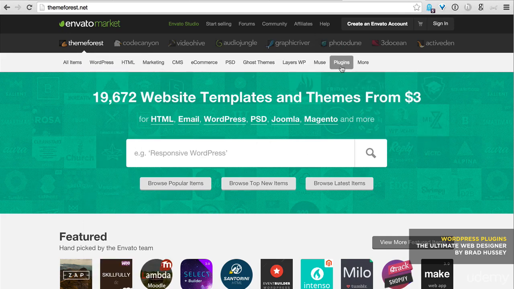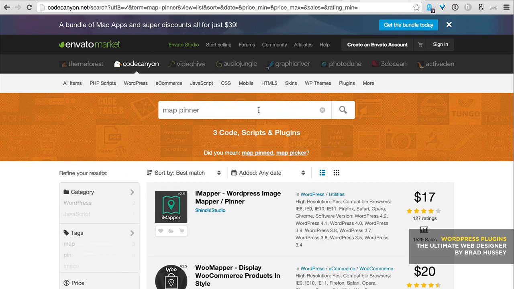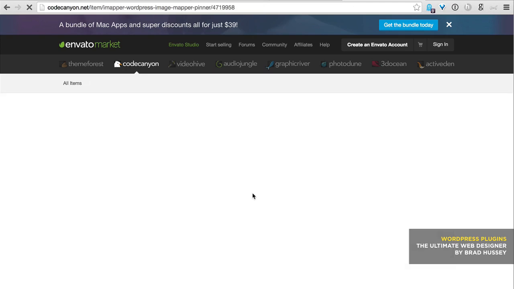Let's go plugins, click on plugins here. And then now I can search the WordPress plugins directory on the ThemeForest, Envato Market, Code Canyon, whatever they want to call it. It's all the same. And I'm going to look for iMapper. There it is. Click on that.